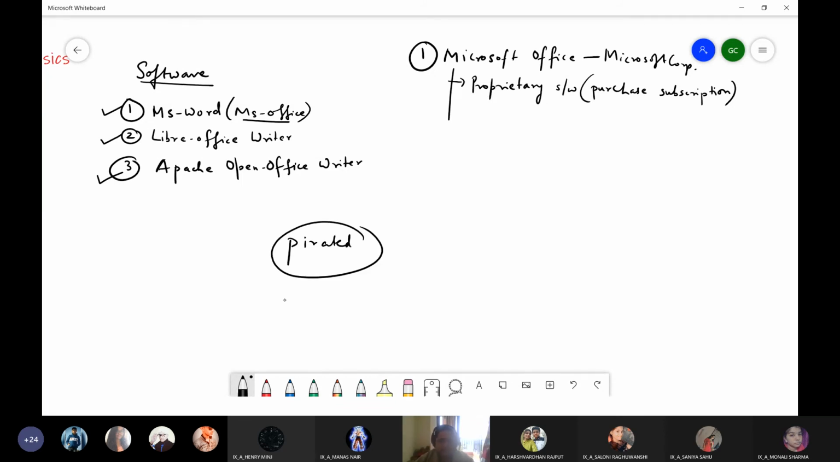Okay, so pirated means it is not a licensed version. It is a cracked version, right? You are using it using some kind of a third party activator. You have managed to somehow activate this software on your computer.